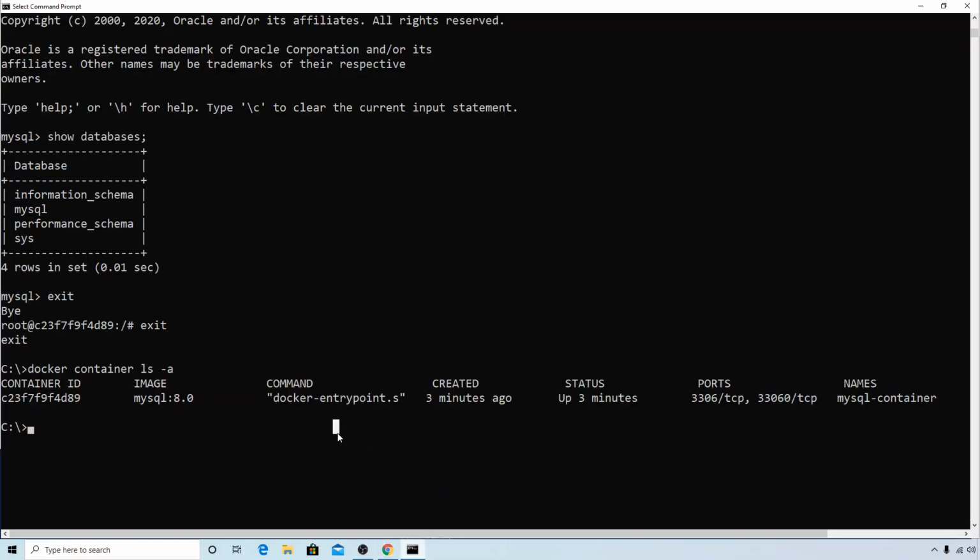In this case, as I have not configured the port numbers, I cannot access MySQL which is within the container from outside the container, because I'm not publishing anything. So how to do that?